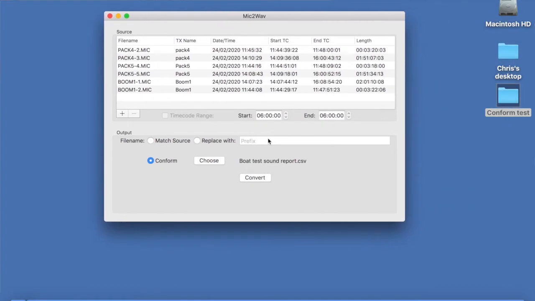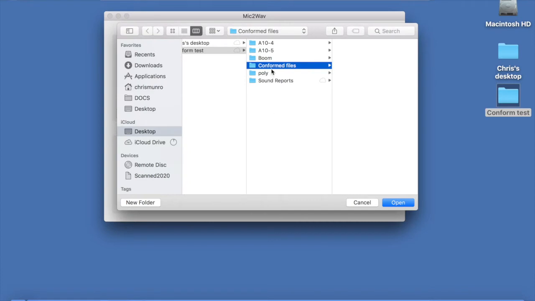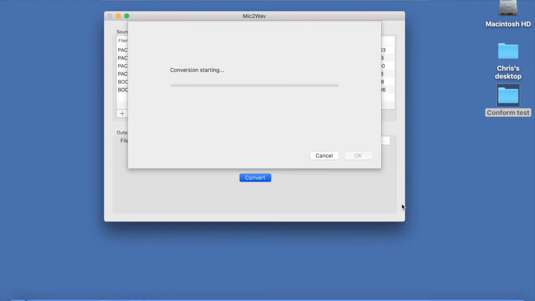So here now I'm going to do convert, and this will now ask me for my destination folder, which I'm going to put as conformed files. As you'll see, it's a fairly quick process to convert each file. There's going to be 15 files here though, which is going to be mono files, and not what editors are used to seeing. They're used to seeing a poly file with all of those separate tracks in.